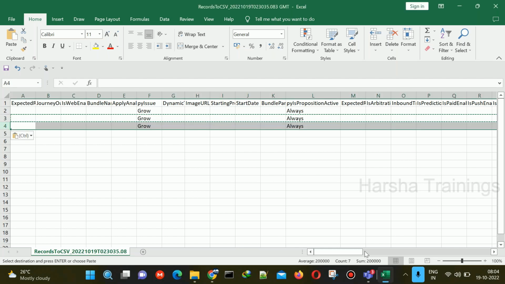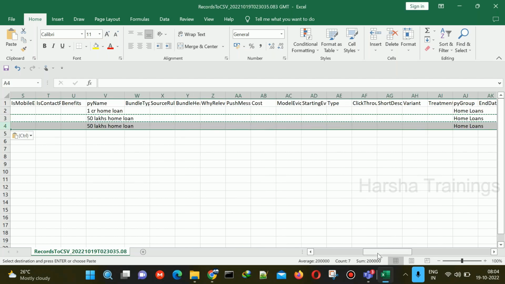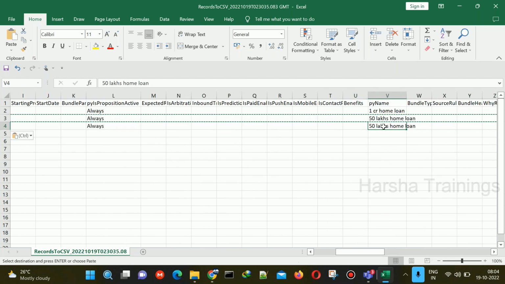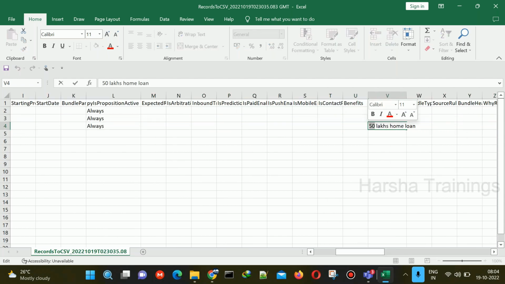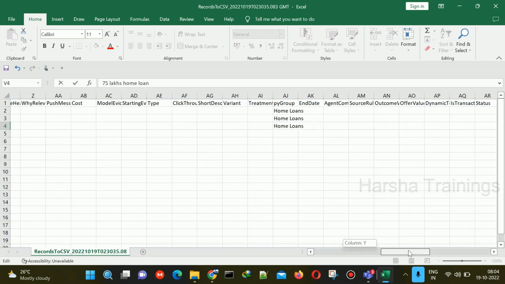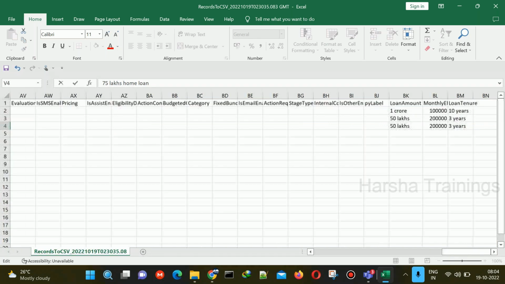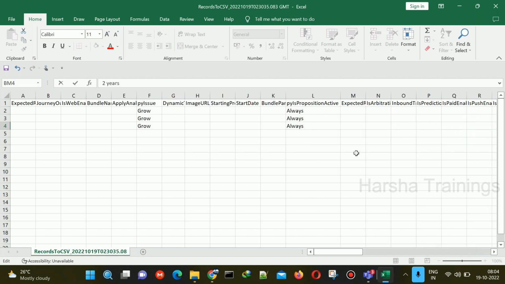Now scroll to the right side. So I give something like 75 lakhs. Okay, 75 lakhs here, and home loans, and here also I'll give the same thing. Loan amount 75. Monthly EMI, let us say I give like 5 lakhs per month, and I give loan tenure as 2 years.